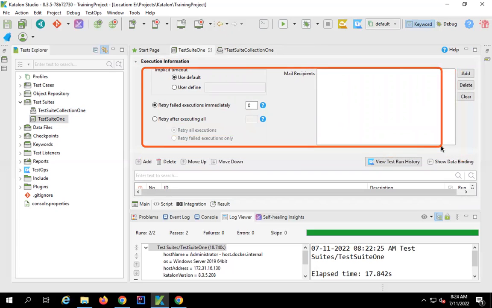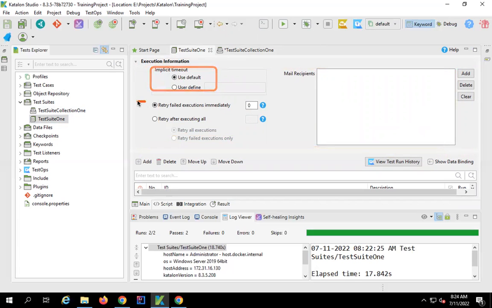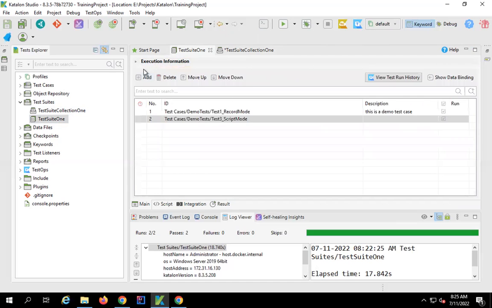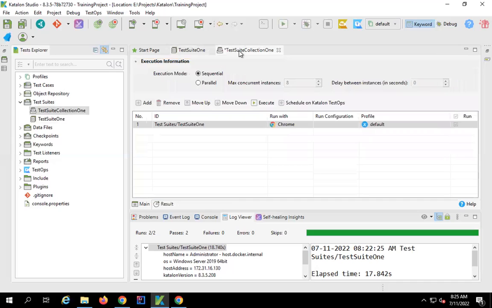Whatever you have added here, in case you have added any timeout or retry or email recipients, it will all be taken care of, it will all be considered. But apart from that, there are some other execution settings for a collection, and that is the execution mode. If you want to run all the test suites in this collection in a sequential mode, that is one after the other, you can select sequential. Or if you want to run in a parallel mode, that is multiple test suites in parallel at the same time, you can select parallel.